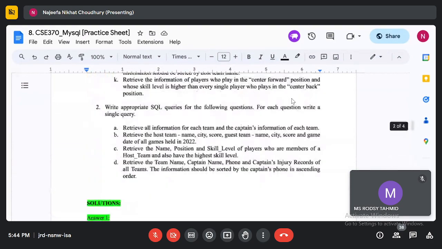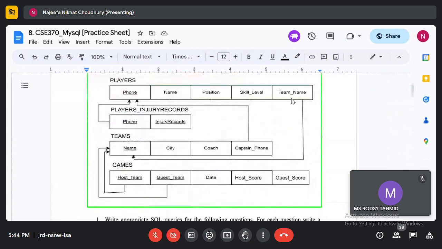And how will AND work? Let's say I want to see the name of the... okay, let's go to the players table. So let's say I want to see the information of all players who have, let's say, a skill level of 5 and whose team name is, let's say, something XYZ.